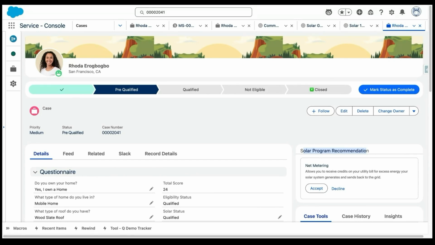And so the system is telling you the next best program that this person might be eligible for is net metering. We find that with this particular solution, it reduces the amount of time that it actually takes the service agent to go through whatever documentation you had to have to check for eligibility. So at net metering, what we're going to do is click on accept.